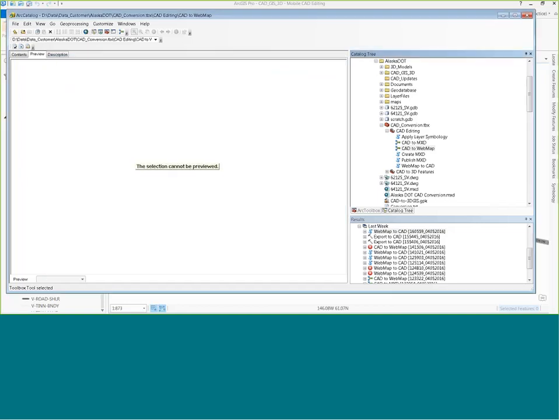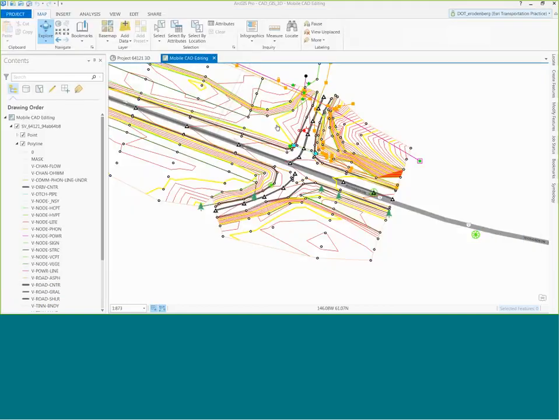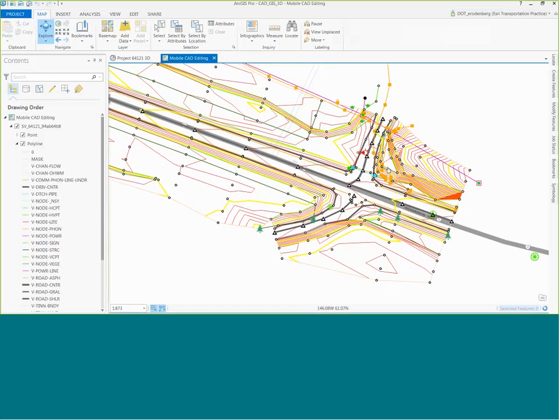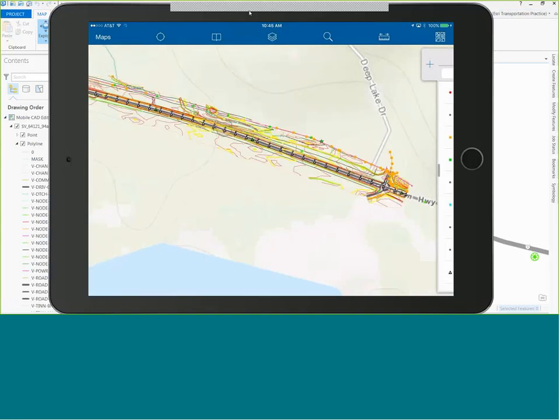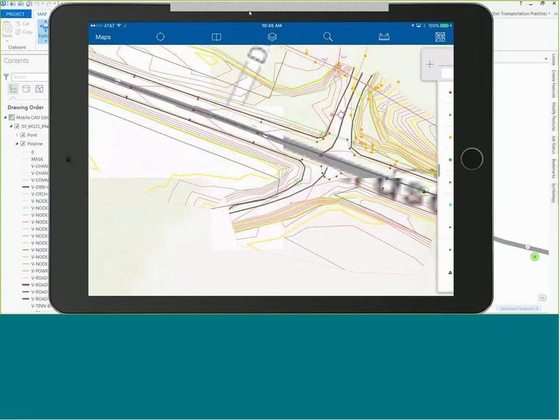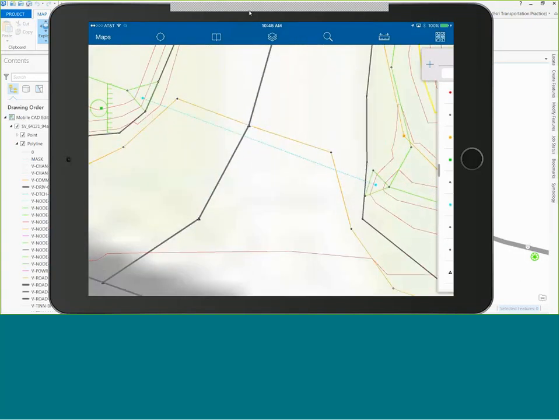So once this data is in ArcGIS Online as a web map, like you see here, I can also view it in an app that you're probably very familiar with. This is Collector. And I've got the same exact CAD file inside of Collector using ArcGIS Online. So I can zoom in. We're going to zoom into that culvert.